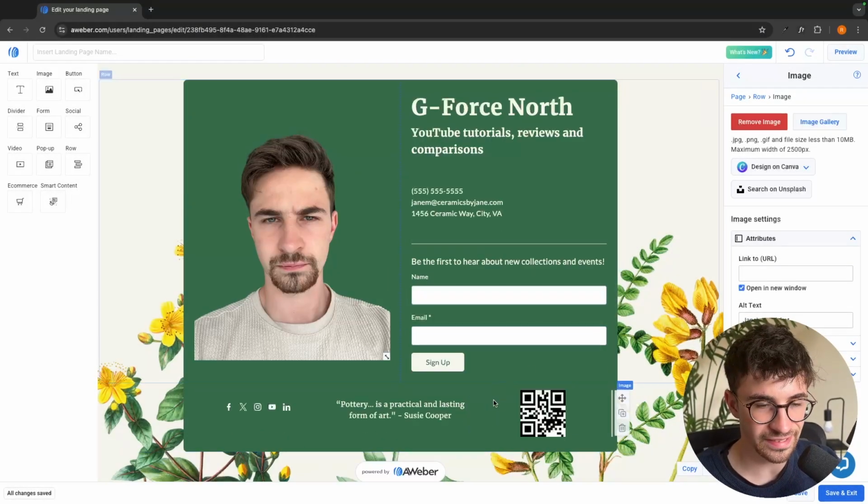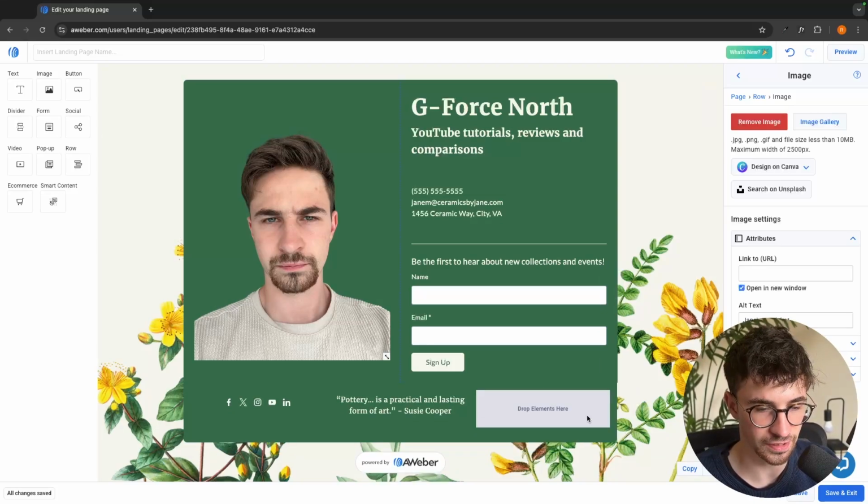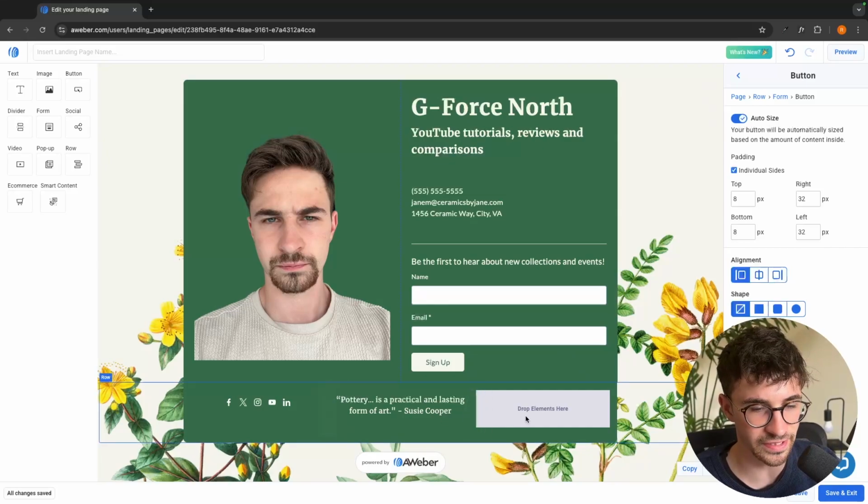We can also delete any of these elements by simply hovering over the element. And then on this side panel that opens up, we can click on delete. And sometimes when you delete these, you will get this section, like a blank section that says drop elements here.